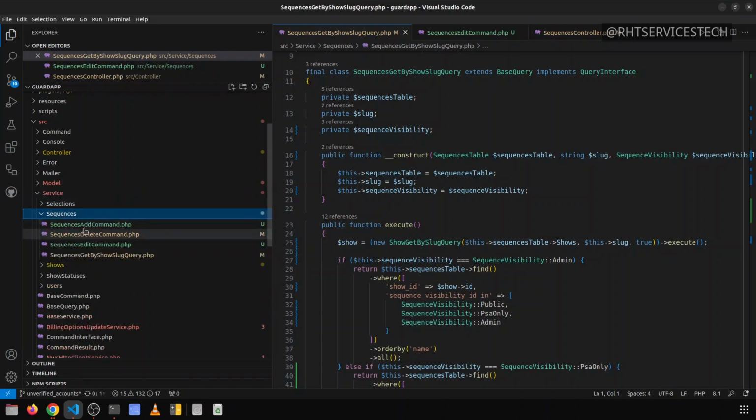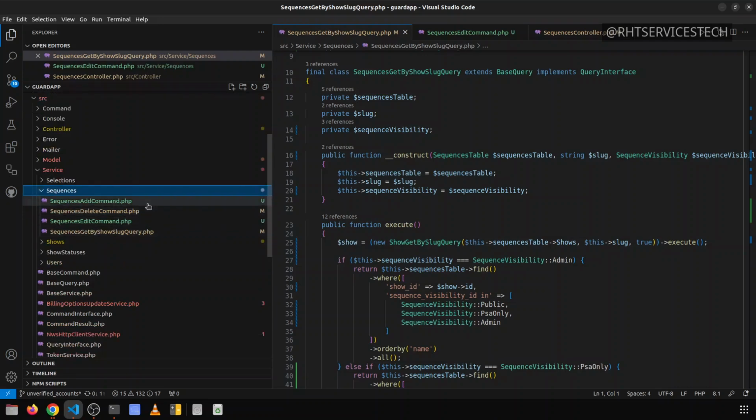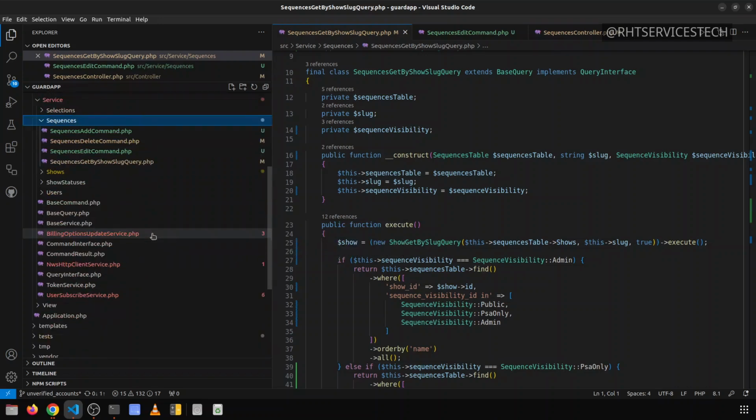So if we take a look at sequences, I have an add, delete, and edit command for each of those, and then a get by show slug query. Now, when you look at CQRS, granted CQRS is for event-driven architecture, I kind of followed that pattern. So the commands make some sort of change to the system. A query only pulls data from the system. Now, why is that the case?